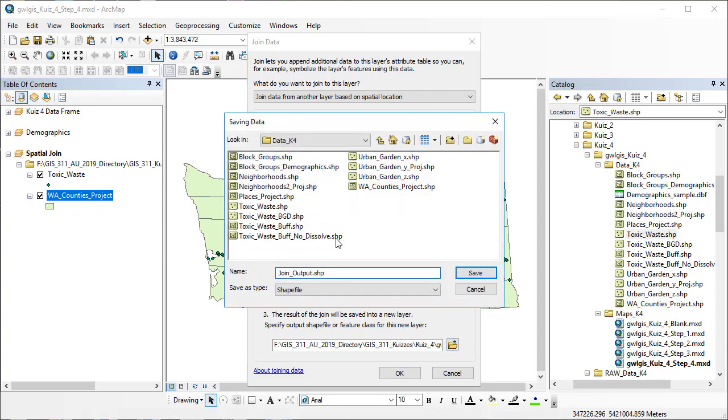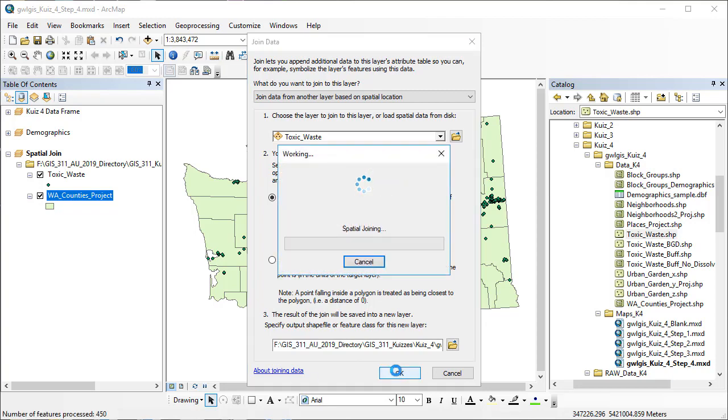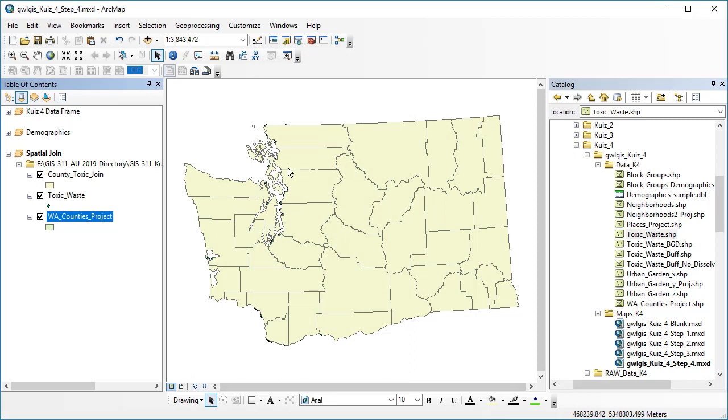I just need to go into my save button and save this. I'm going to give this a name of county toxic join. Save. I'm going to go back and verify it is going to the Quiz 4 folder. You could use this about joining data to help you. I click OK, and the counties are now joined. Notice there's a new layer, county toxic join, that came in above the other two layers.